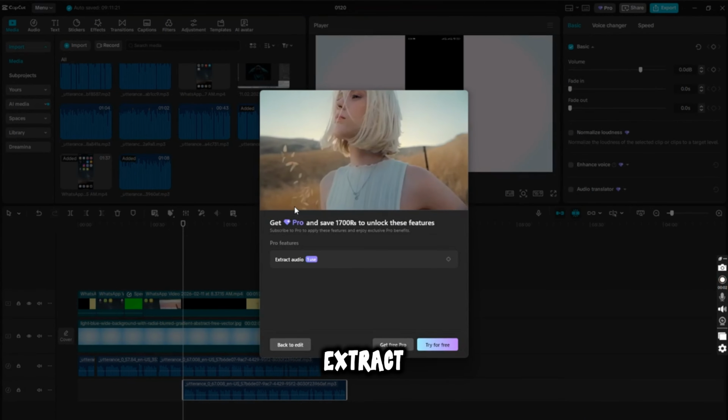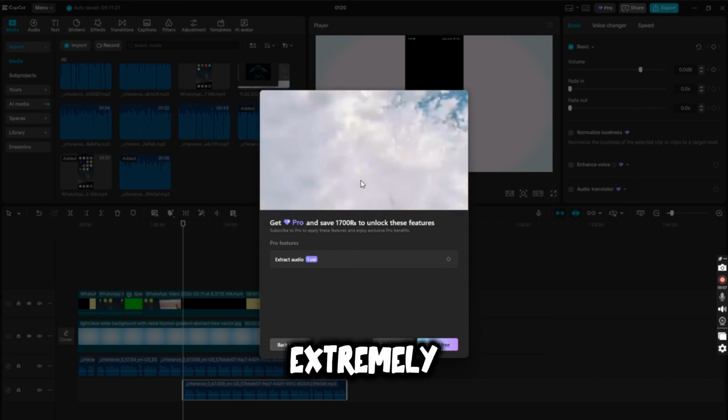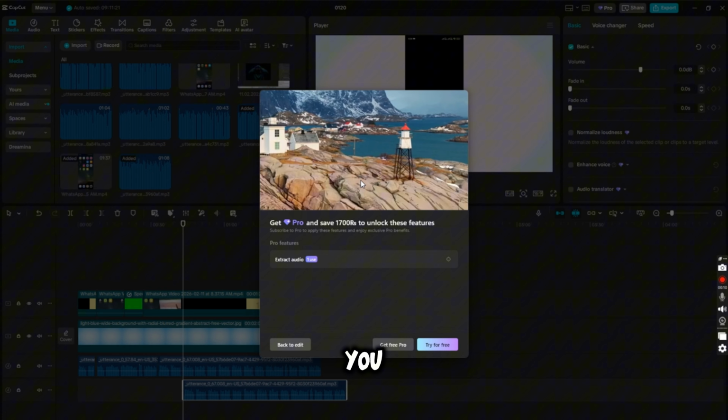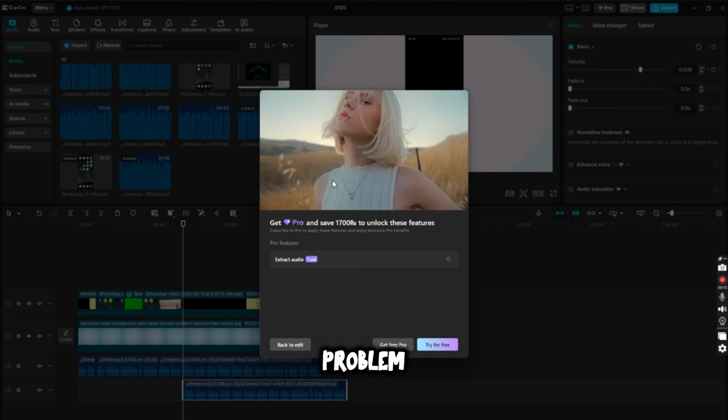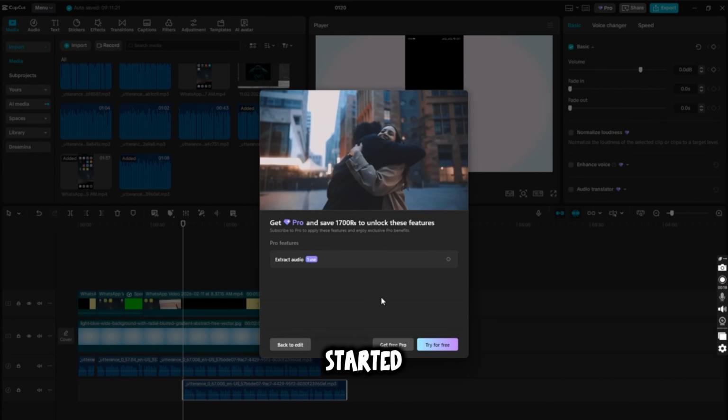How to fix the extract audio problem in CapCut. Hello everyone. In this extremely quick tutorial, I'll show you how to get rid of the extract audio problem in CapCut. It's super simple, so let's get started.